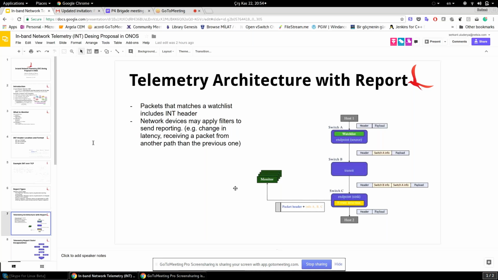For example, what can be the filters? If we see a change in the latency, we can decide to send the reports. And another example could be if a packet comes from another path than the previous one, that could be an example event. And definitely, this should also be configurable for when the device starts to generate the events, telemetry reports, sorry.